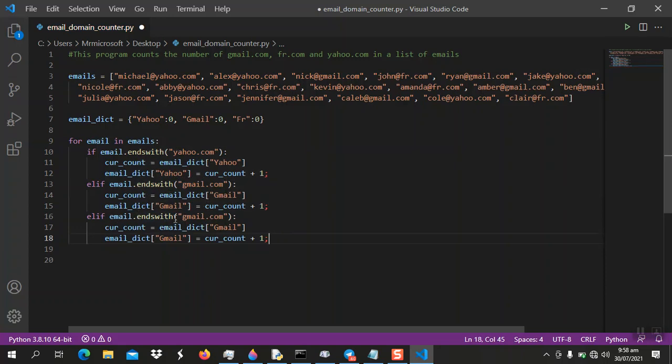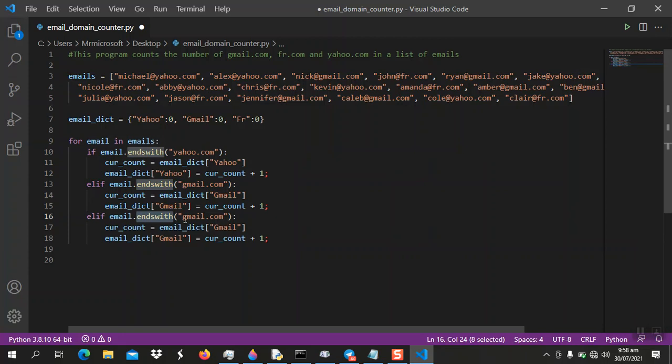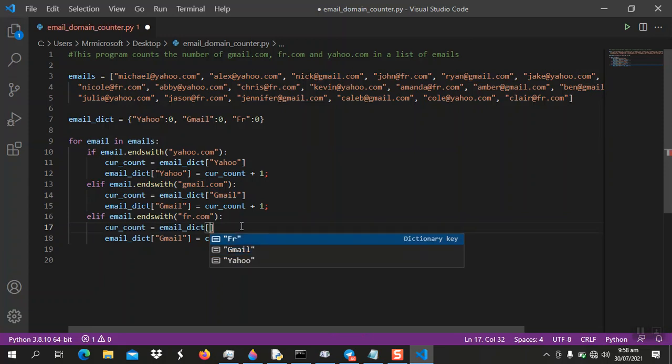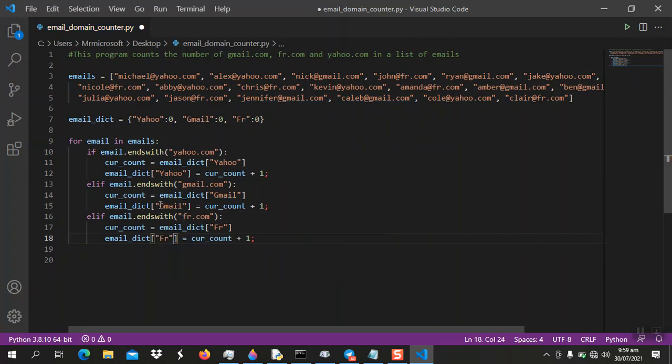So if email dot endswith, we learned the endswith method or function that's from the string object in our strings video. So if you haven't watched the string video and you want to understand more about strings, you can actually watch the video. So endswith, let's say fr.com. Let's say we want to change the fr. So very important, email dict fr. You have to be very careful, because we're copying stuff. So you see, we didn't make a mistake here. So let's just be sure everything is okay.